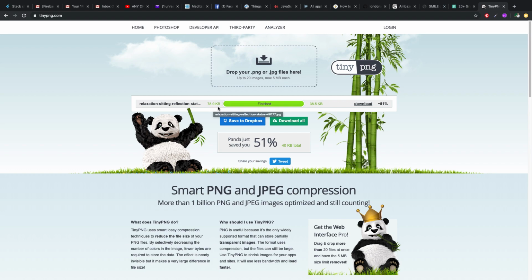78.9 KB. So it has been reduced to 38.5 KB. So now I can download it from here. So this is the website that I always use to reduce the size of my images. You know, when you are a programmer, the size of the image also matters.